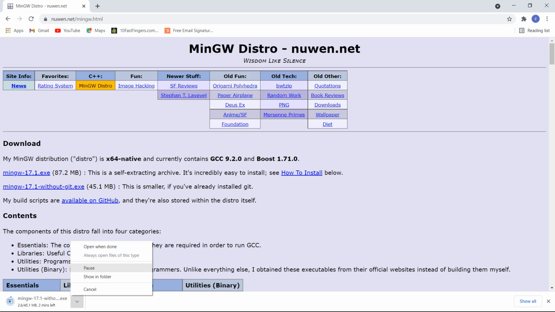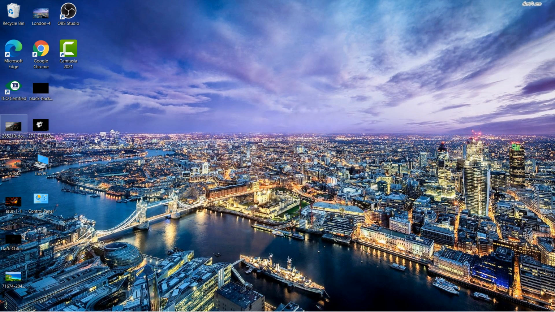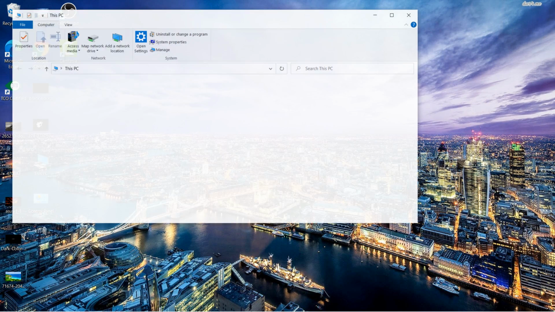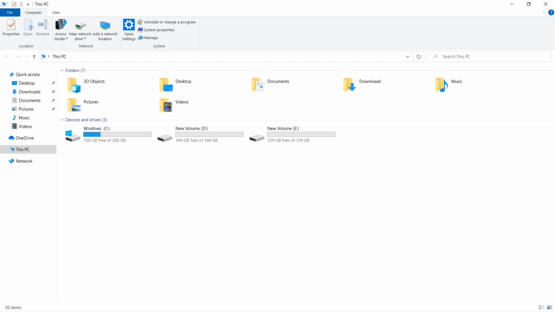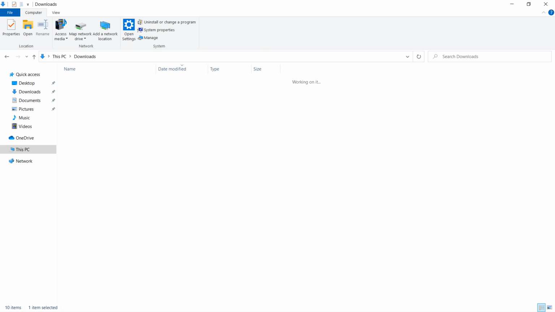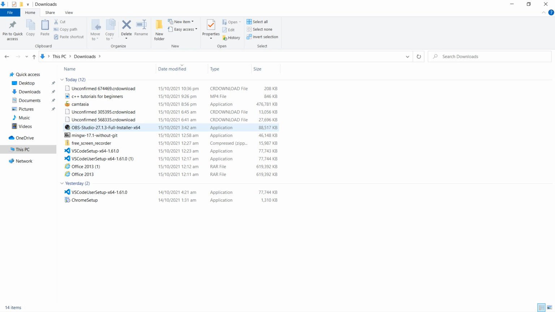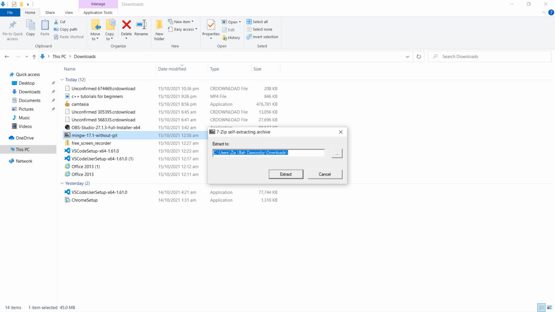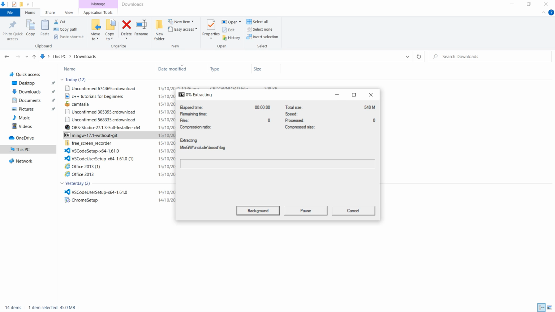Let's start with it. After downloading, the file will come directly to downloads. Here we go. Here is MinGW. Click on that to extract the files. Come and remove these up to the last slash, extract the file, and the file will be extracting.